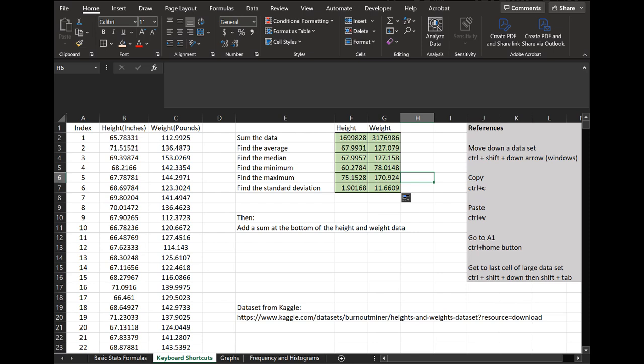It just kind of depends on your workflow and what you're doing as to which way you want to use it. So we've now talked about moving down a data set, copy, paste, and how to get back to the A1. The last thing I want to do is talk about how to add a sum at the bottom of the height and weight data.